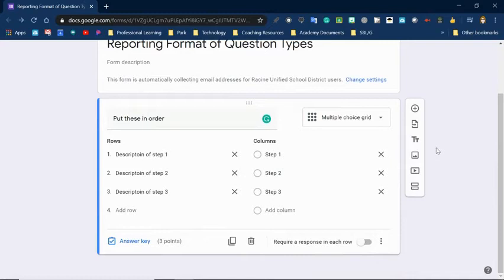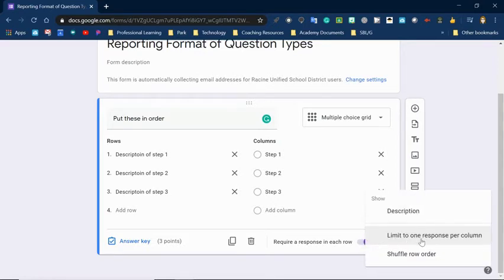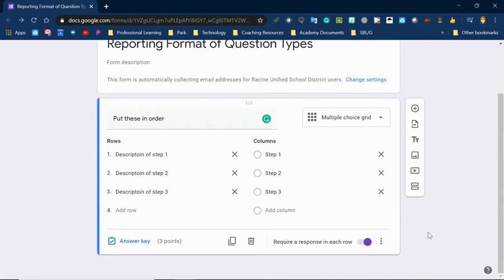And a couple of other things help to make sure that kids aren't going to select 2 of step 2. So you want to make sure that you require a response in each row. And then you also want to make sure that you limit to 1 response per column. And what that's going to do is give kids an error message if they identify 2 of those steps being in the same order.